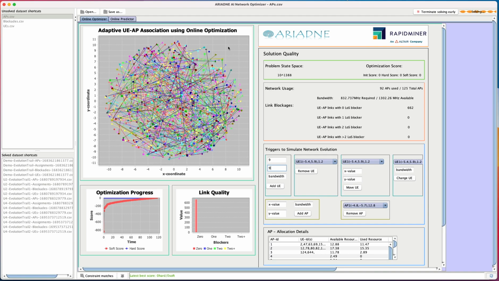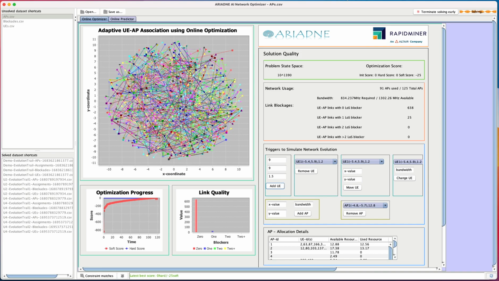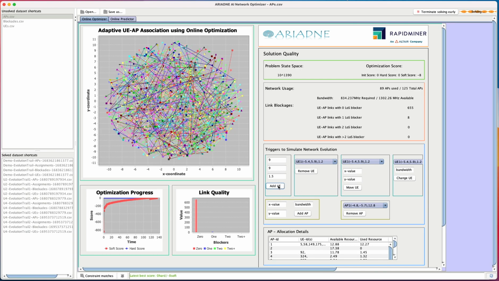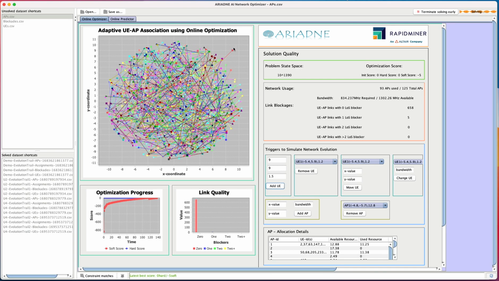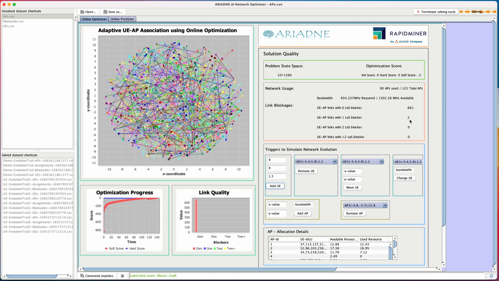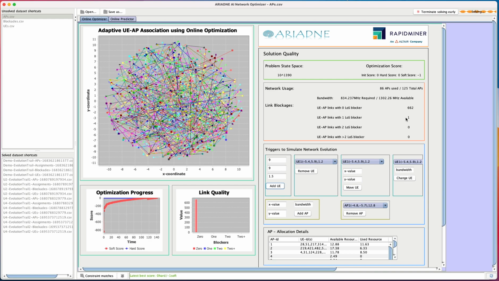So somewhere around here. And let me just give the bandwidth required as 1.5 megahertz, and I just click the add button. Now behind the scenes, we are invoking RapidMiner data processing and machine learning pipeline, which already executed, and we see the UE is already connected pretty quickly to some of the access points. Okay, now there's already one UEAP association with one blocker, and the optimizer tries to continue to optimize that and bring that to 0 as well.